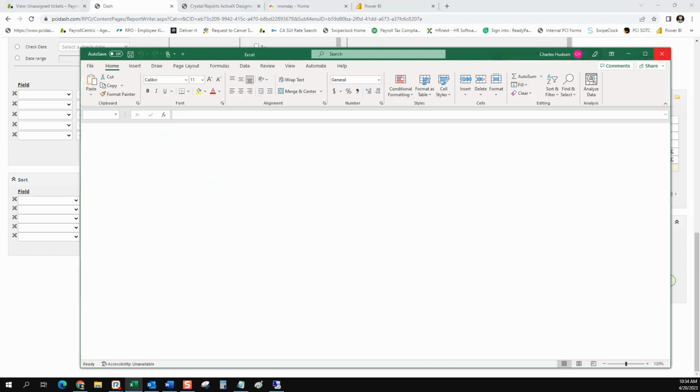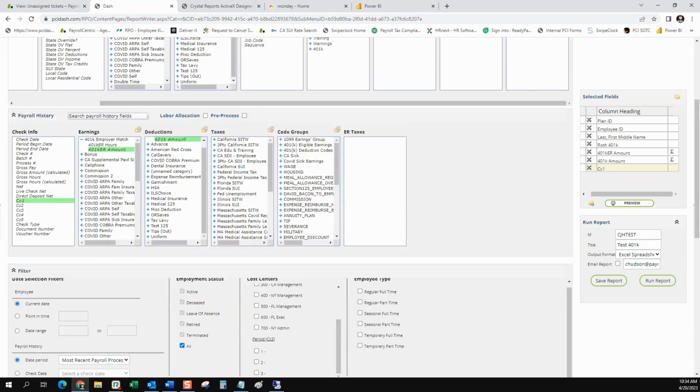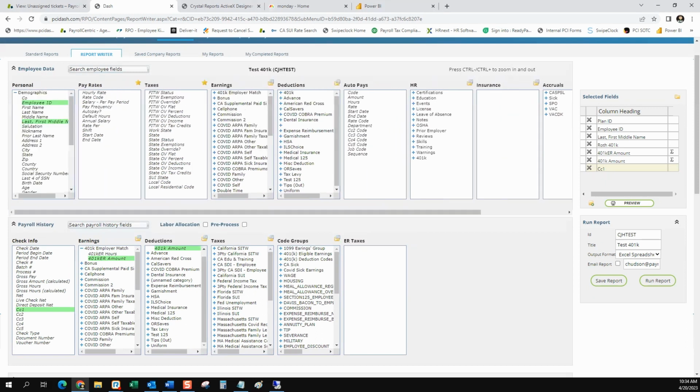Okay. And that's the different kind of things you can do in Report Writer. It's a little bit complicated. You might want to try it out. It's not going to harm anything if you test this. If you create like a test report for yourself and just play with it, it's not going to harm anything. That's a good thing to remember, is that you're not going to cause any issues with payroll by running a report.